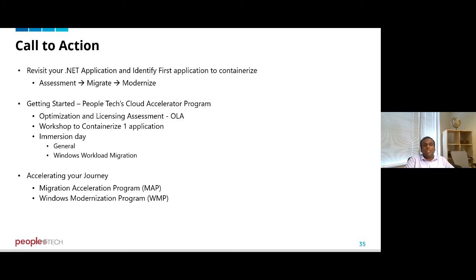The second one is the workshop that we could offer to containerize one of your applications. So this is our AWS experts working with your technical team to containerize one of the applications. So that's a program that we offer for people who have joined this call.